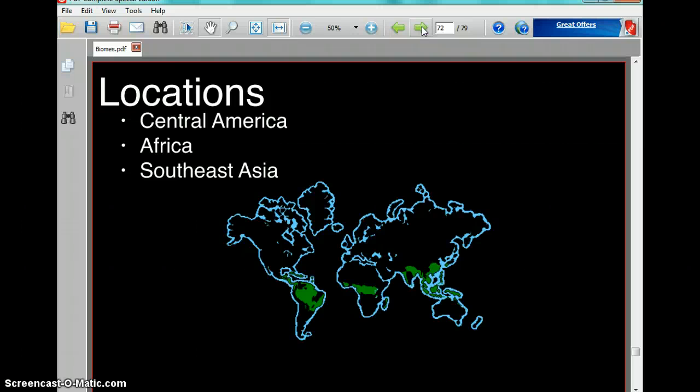Rainforest is the third type of forest. The rainforest takes up the smallest area of land of all the biomes, but it contains the most biodiversity. It's located in Central America and some parts of Africa, and in some parts of India too. That's going to be important.